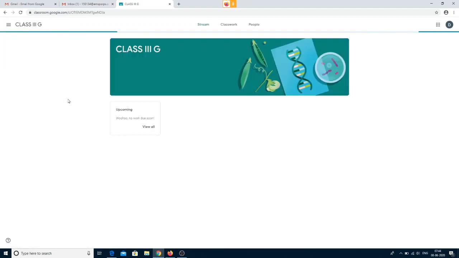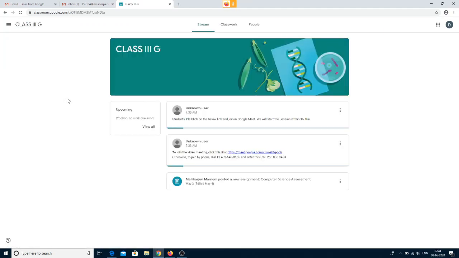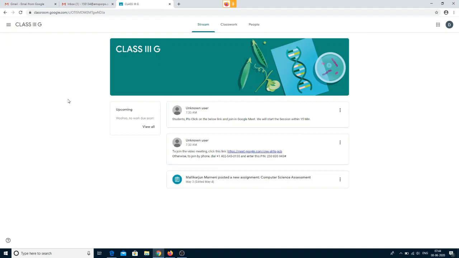Once you click on join, then only you can access your Google Classroom. For example, if in these two methods you are not able to find your respective class, you can't see any class there, then immediately contact your class teacher. The class teacher will inform the respective technical teachers, and they will add the student name, children.